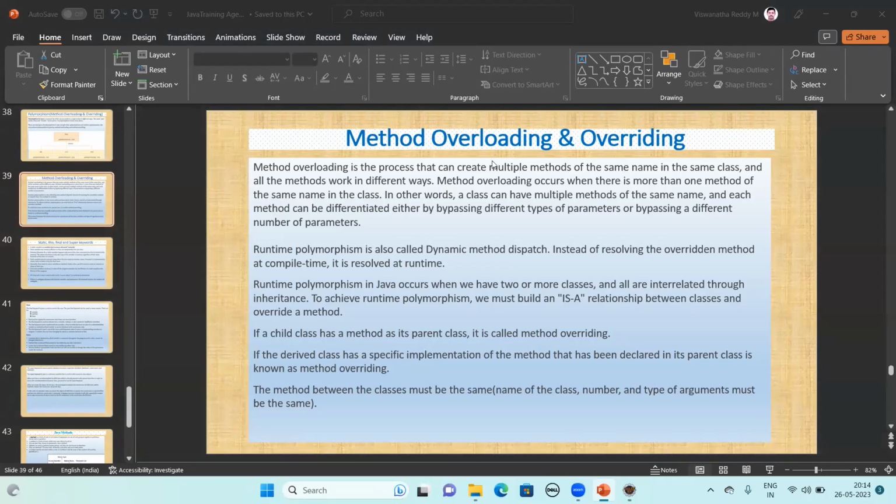Okay, in the previous session, we discussed method overloading and the rules that need to apply for it. Now, today we will discuss method overriding. Method overriding is one of the polymorphism concepts, called runtime polymorphism, also called dynamic polymorphism. So this method overriding is the example for runtime polymorphism.